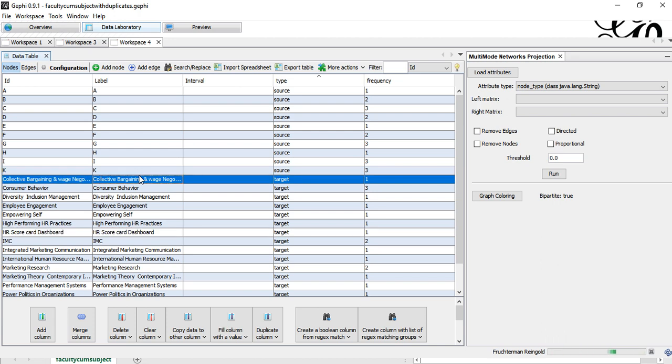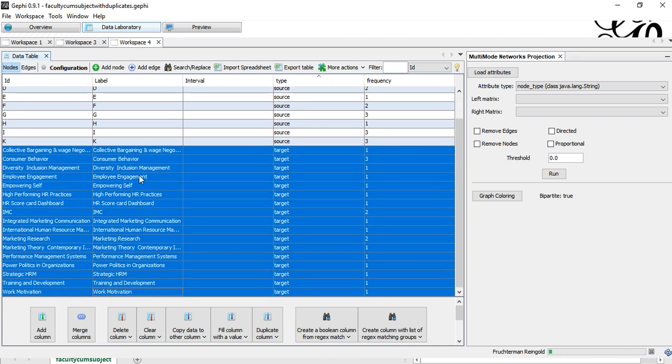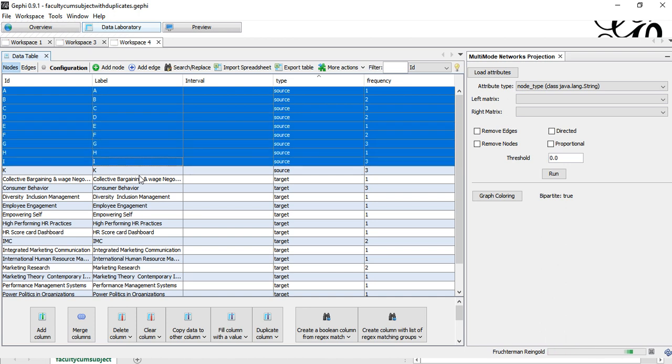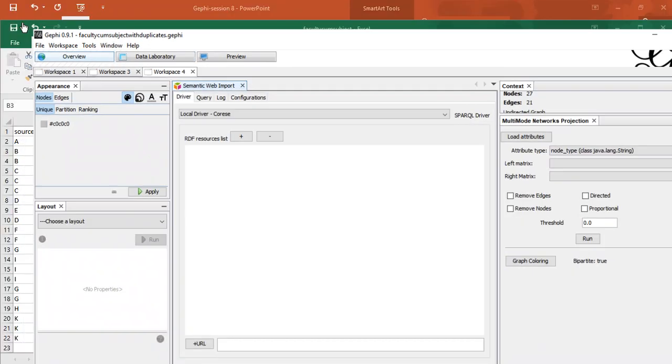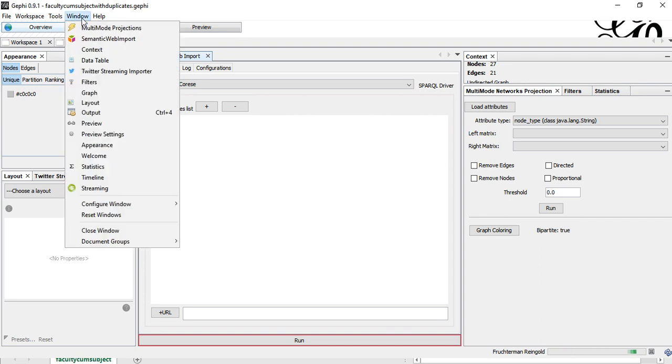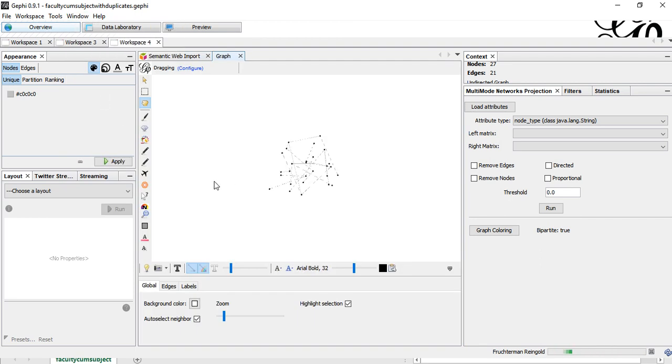and you can just sort by the source and target. So we'll see all the subjects are the targets and all the faculty names are the source. Now let's go to the overview graph. So your graph looks something like this. If you're not getting overview, just go to Windows and say graph. Okay, so you will get this.